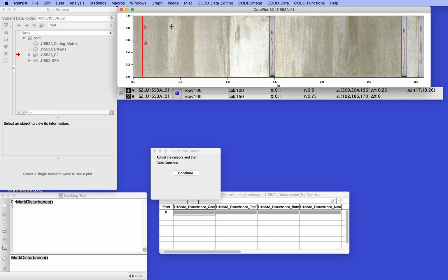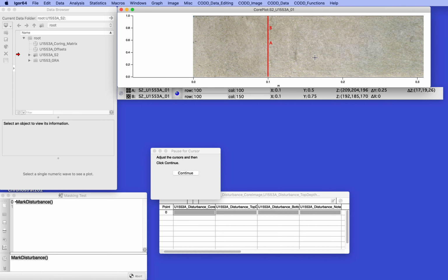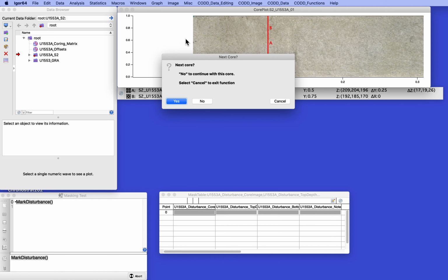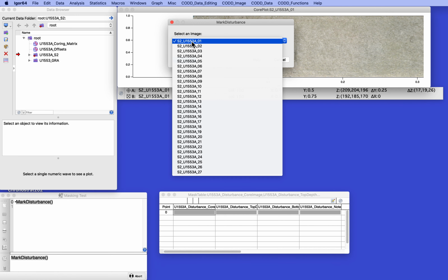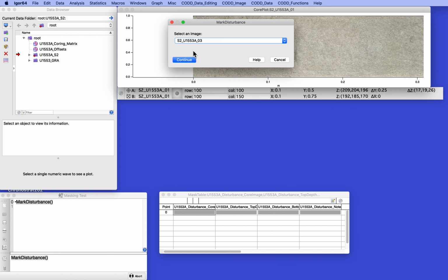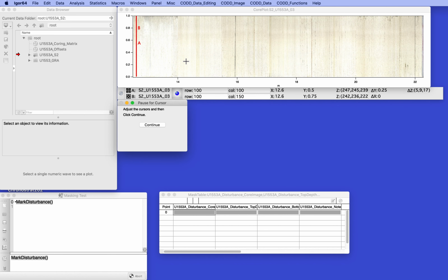Okay, so now what I usually do is take a look at the very top, which is where disturbance usually is. And looking at this, I actually don't see any disturbance there. Now, if you don't see anything, you don't need to move the cursors, you just say continue. Now you get asked whether you want to go on to the next core or do more with this one. We want to go on to the next one. And I know that 2 is okay, so let's go right to 3. We'll continue with that one.